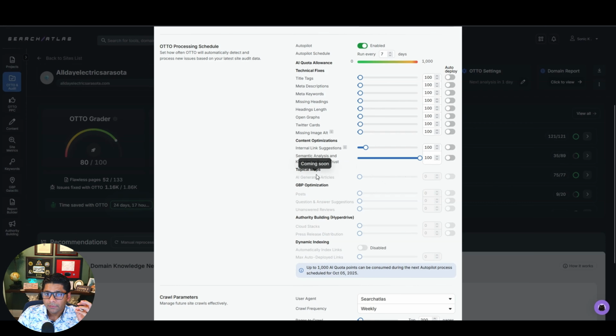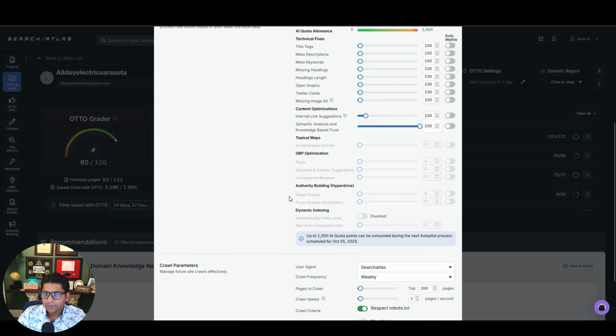Now I'm not doing these other ones, for example, topical maps and GBP optimization. One, because topical maps, Search Atlas does not have a way to directly post blogs to HighLevel. So I'm having to do that in a semi-automatic fashion these days. And then Google Business Profile, I have Search Atlas actually make the post in the beginning. So I'm not expecting any SEO type problems with those blogs. I also am not doing cloud stacks or press releasing, meaning sending out articles to other news agencies or distribution sites. And then the dynamic indexing I'm doing myself through Google Search Console.